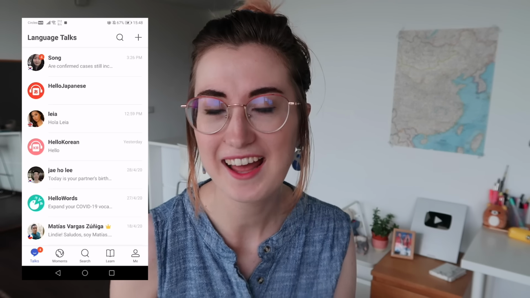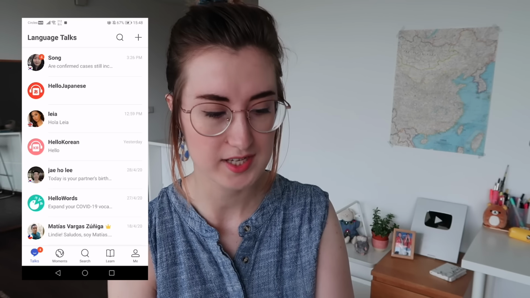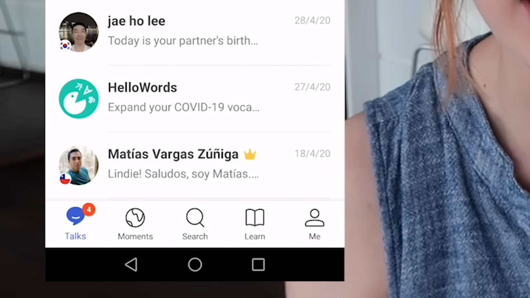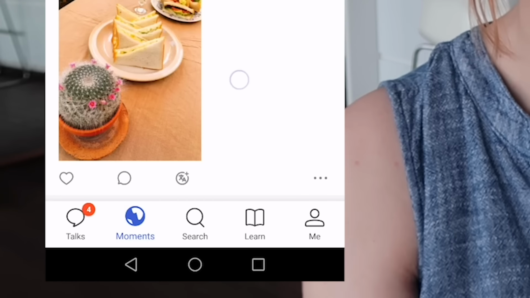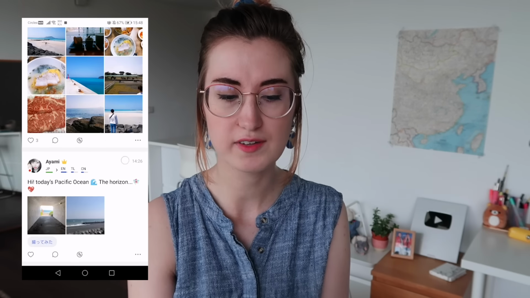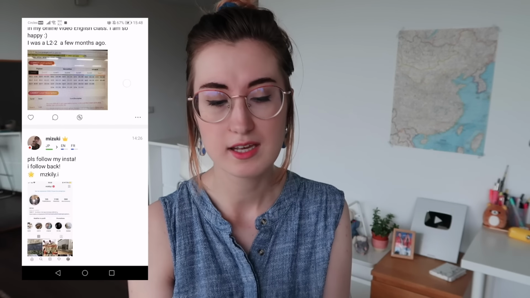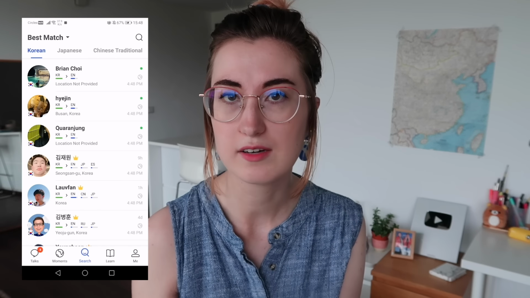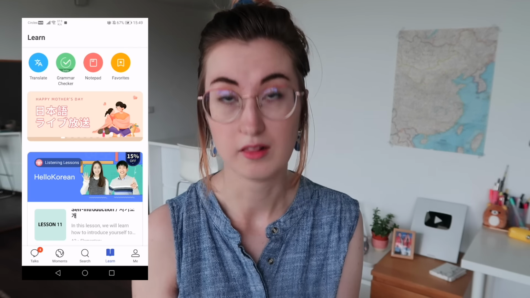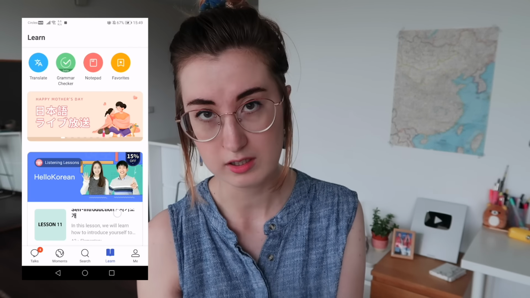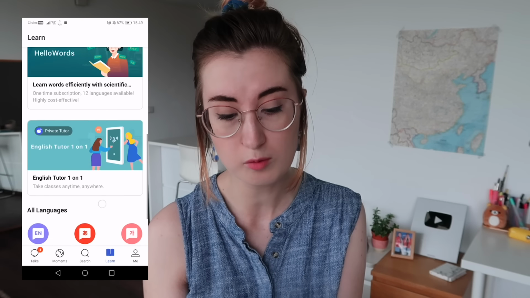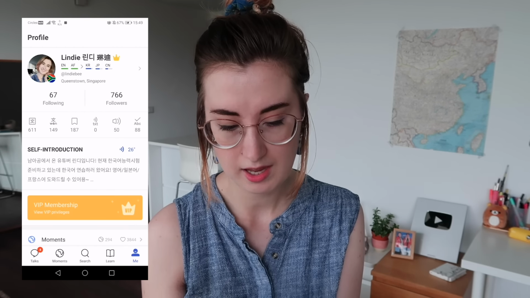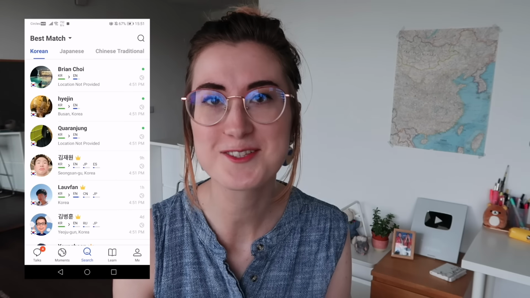Let's dive right in. At the bottom, you will see that there are 5 tabs. You have talks, which are basically your chats, moments, which is like a timeline, pretty similar to Facebook, where you can upload photos, interact with native speakers, the search function, which is where you find native speakers to talk to, the learn function, which is something cool and new that HelloTalk has introduced with a whole bunch of language lessons, and then your profile. Let's look at the search function.